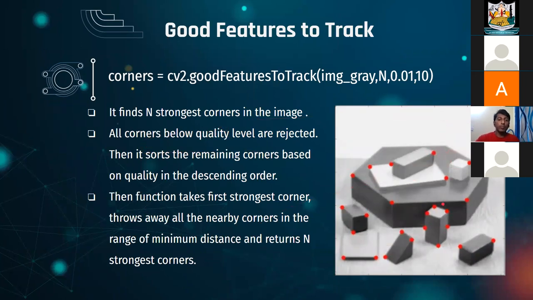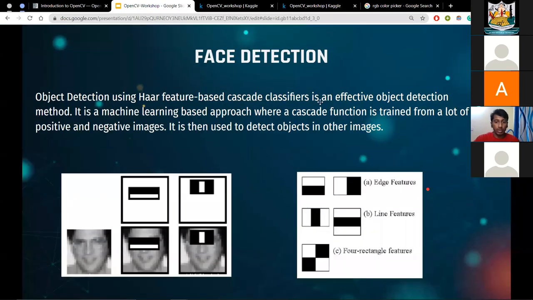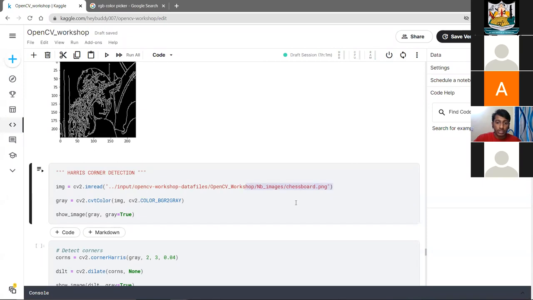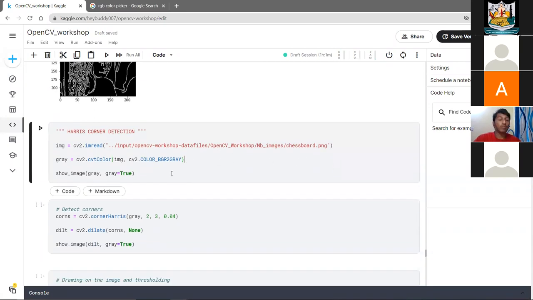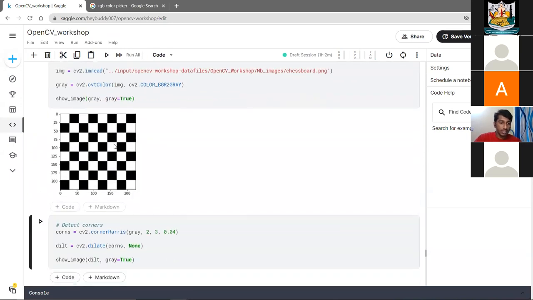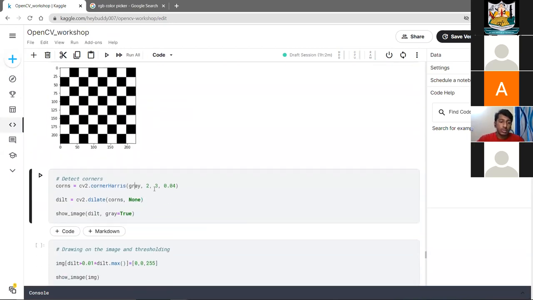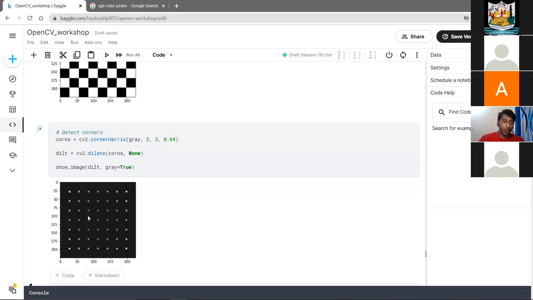So it finds the strongest corners like this. This is an example, so let us see this. Okay. Again, I'm reading this image of a chessboard. I'm converting it to gray. It finds corners on the grayscale image, and this is the chessboard you have. Now this is cornerHarris. You give the image and the parameters 2, 3. I also dilate it because corners are very small. It's just a single pixel, so I need to increase the size a bit to understand what's happening. Dilate is just expanding the pixels. If a pixel is white, it puts all the neighboring pixels in white color. So these are all the corners that it detects.